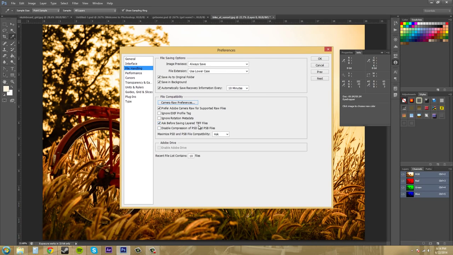As before saving layered TIFF files, that's self-explanatory. And then disable compression of PSD and PSB files, and that's new also. If you don't want to compress it, that's up to you, but you're allowed. It allows you to do maximum compatibility. So maximize PSD and PSB file compatibility, so you should be good without having to disable the compression. So those are the preferences for interface and file handling, and I guess that's all.